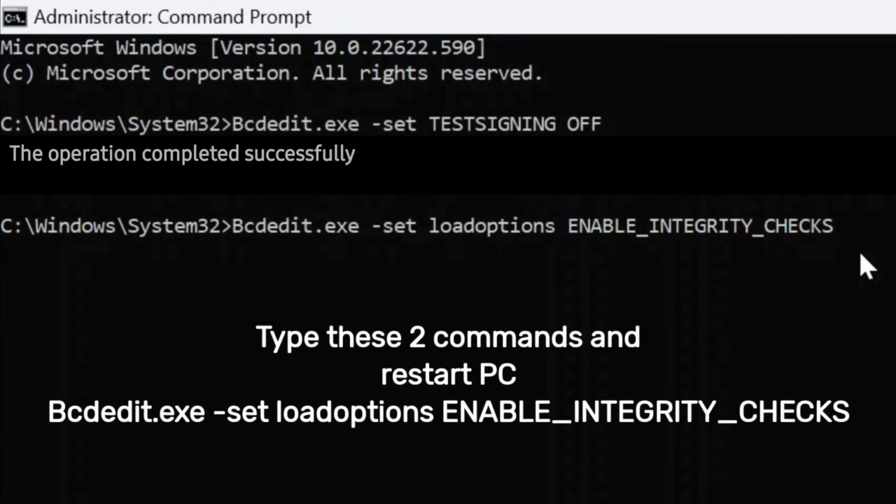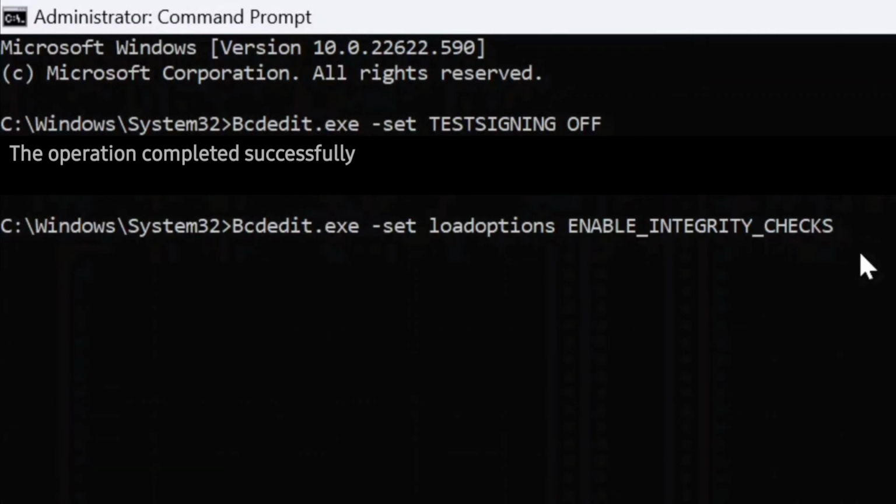Alright, guys, I hope you learned something again from this very simple tutorial about this Windows technique.